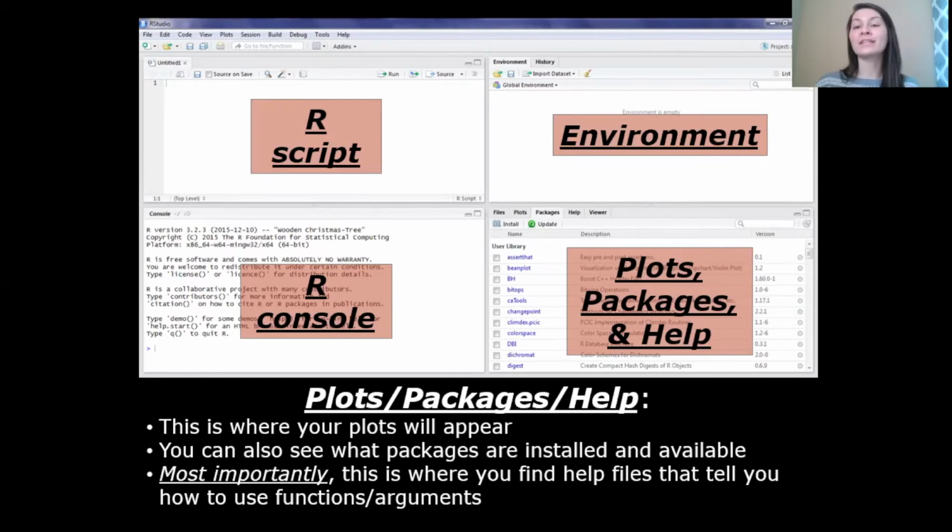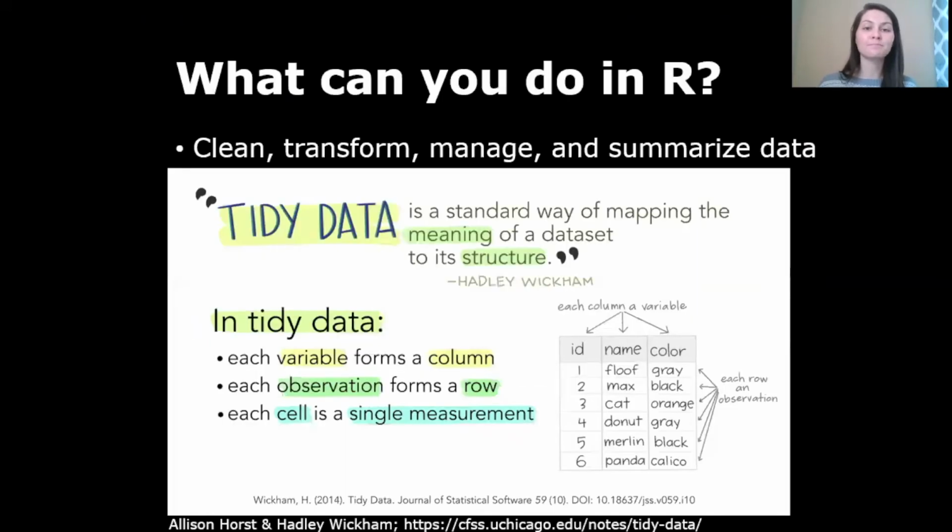A lot of these also have examples that you can copy and paste in the console, for example, to get yourself familiar with how to use these specific functions. We'll talk more about this on Monday and then start working with all of these different sections of RStudio as well. But what can you do in R?